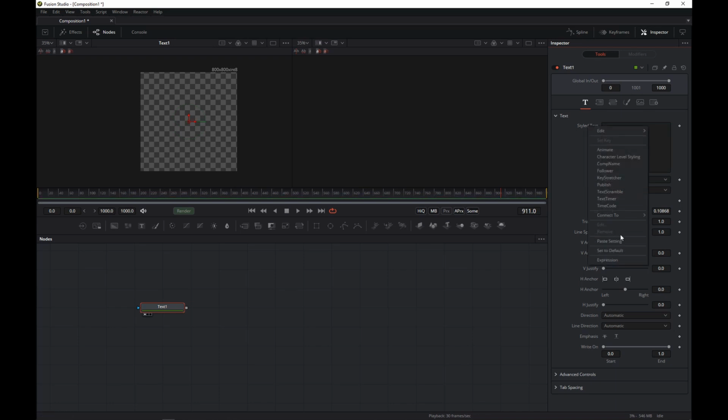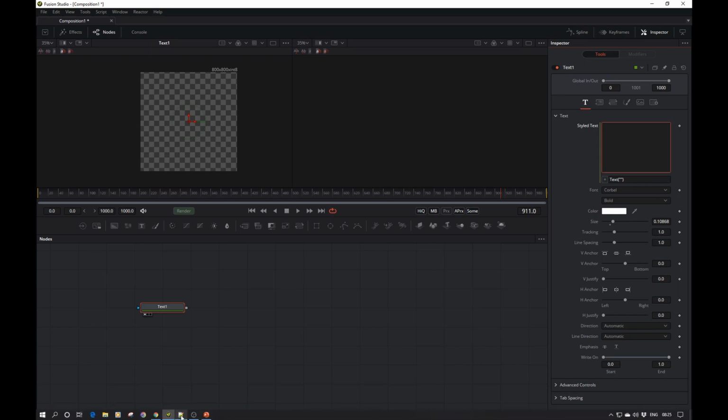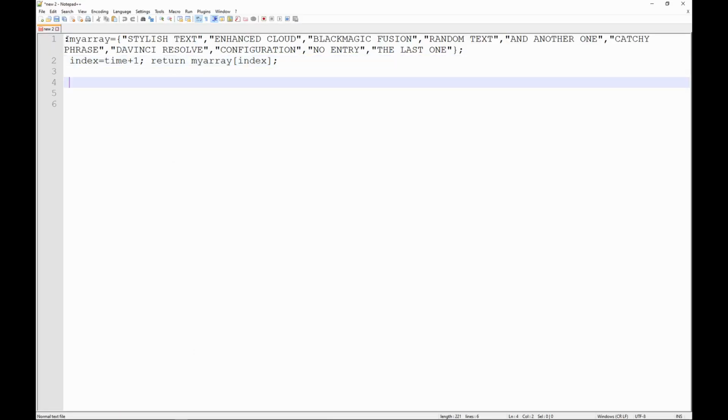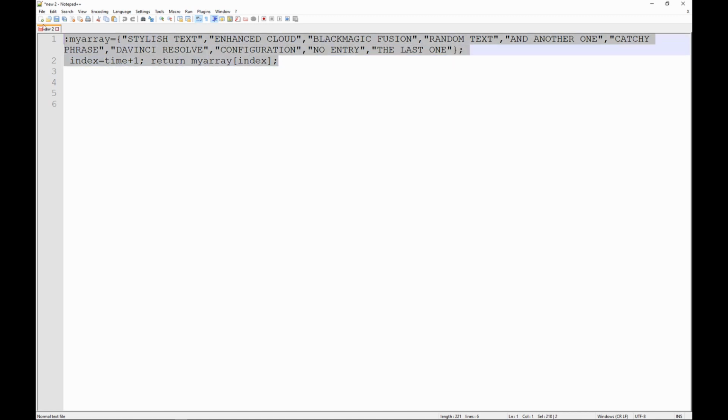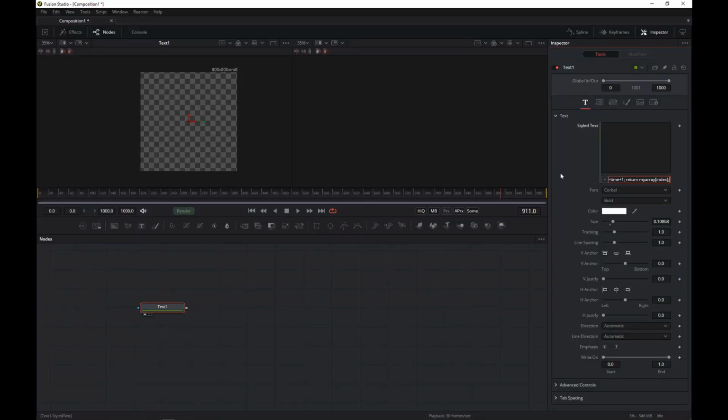Now, rather than typing the text in, I'm going to drive it by an expression, which I prepared in Notepad. It's a multi-statement expression where I define an array that opens with a curly bracket, a number of strings within apostrophes separated by commas, and then I end it with a curly bracket and semicolon. Then I define the index, which is based on the time, the frame, plus 1. And then I return the element of the array corresponding to that index. So for frame 0, it would be 1, etc. I'll copy this over into my expression and let's take it from there.